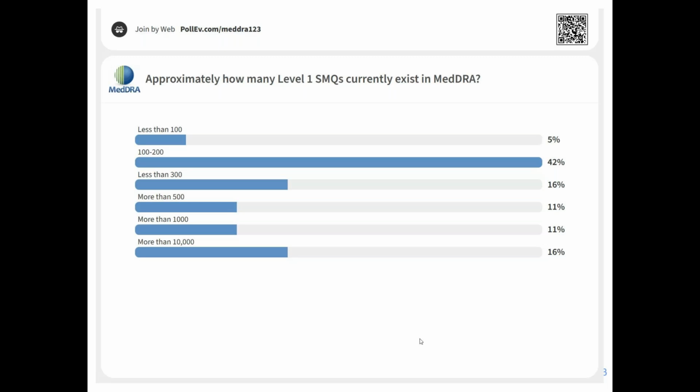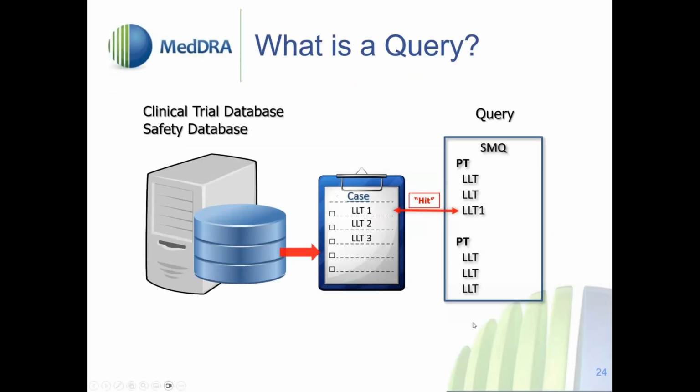But let's talk a little bit about what a query is. A query is basically a way to answer a safety question. A query is a defined collection of specific terms from MedDRA, typically at the preferred term, or PT, level for analysis, that are related to a specific area of interest, maybe a defined medical condition. The way queries work is you would look through your own database, as shown by the diagram on the left, and you're looking for these defined PTs in MedDRA.